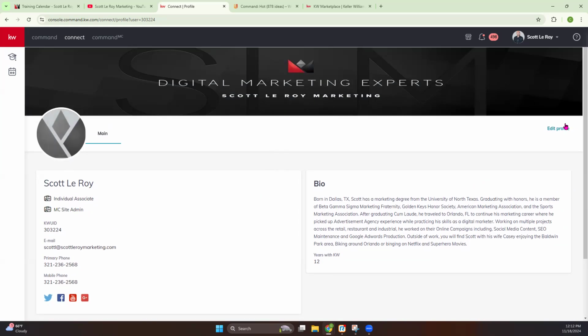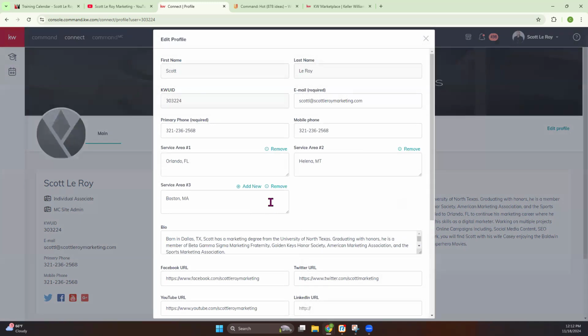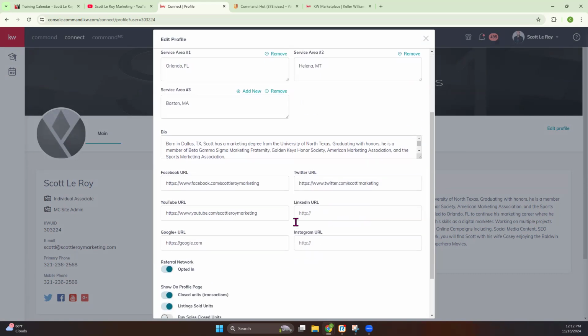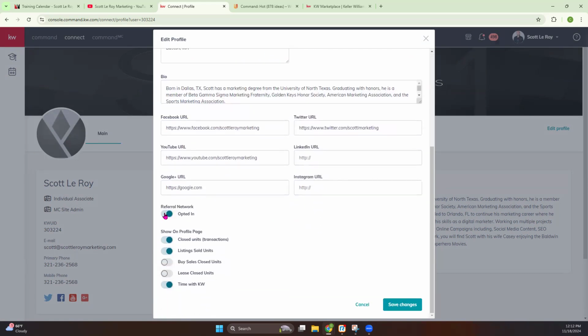You can come in here, edit your profile. You can edit any of the information here except for your name and your KW UID. Everything else is customizable. You can also turn on if you want to be on the referral platform. This is so other agents can find you and send referrals. You can also turn on other items that you do or don't want to be shown on the profile. So if you've only been with KW for a short period of time and you don't want that displayed on your referral profile, you can certainly toggle that off so that it doesn't display. Once you do that, you just hit those save changes.